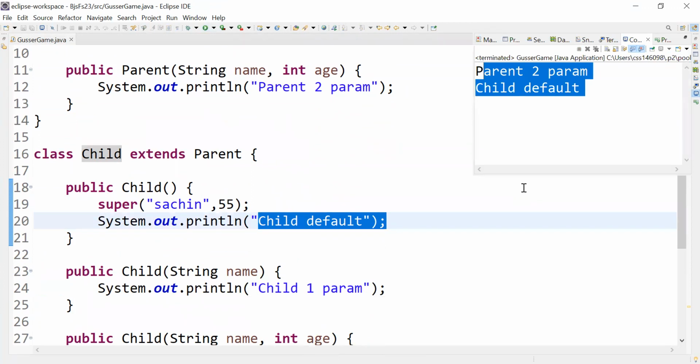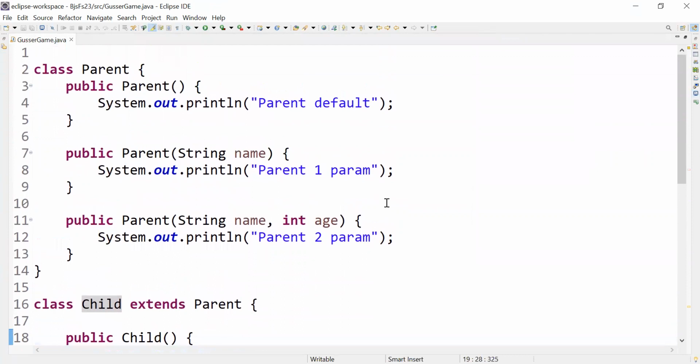Is it clear? Yes, sir. It's clear. Okay, quickly copy, guys.